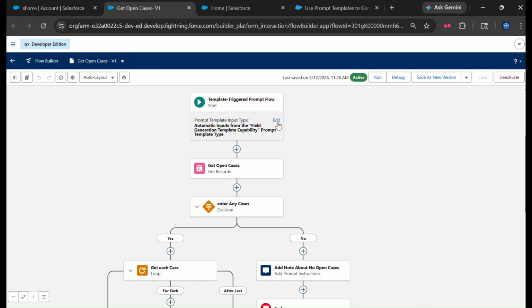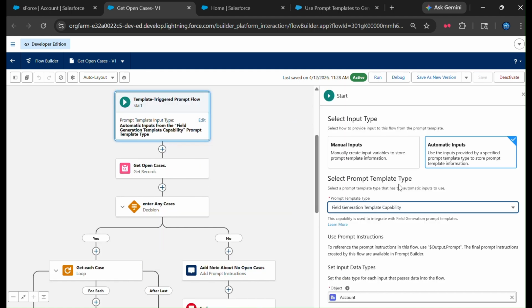Let me explain. Let me edit this. In the select input type, I already selected automatic input. And here you can see the prompt template type. I have selected field generation template, right? Because I want to use this flow in the field generation template. And then I have selected the object account because we have created a custom field in the account, where we have to summarize all the open cases, right?